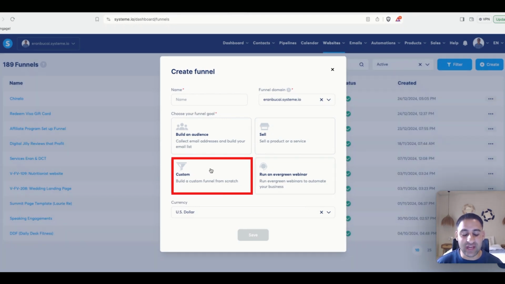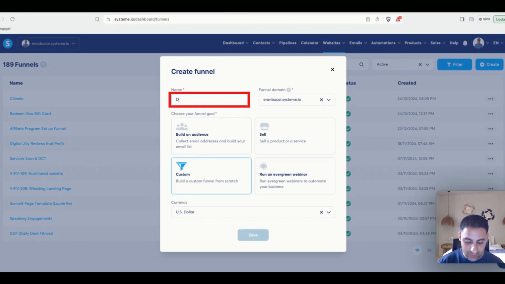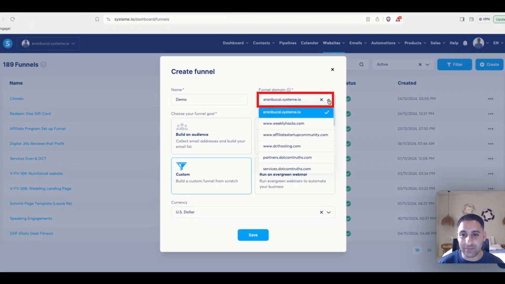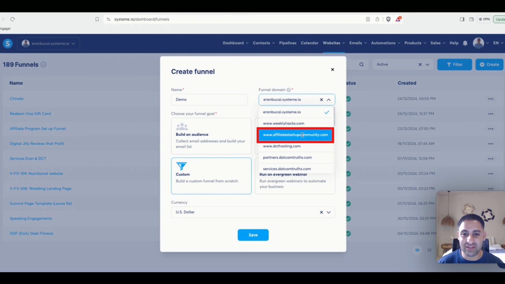In my case, I pretty much exclusively always just choose custom because then I can just build it from scratch. Now, what I do here, again, I'll do a demo, and then you can choose the final domain. In my case, I'm going to drop down and find Affiliate Startup Community.